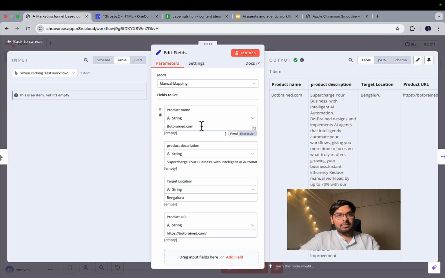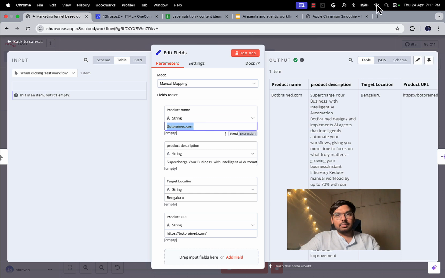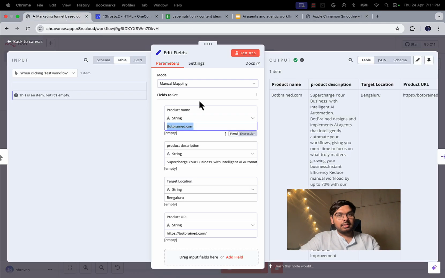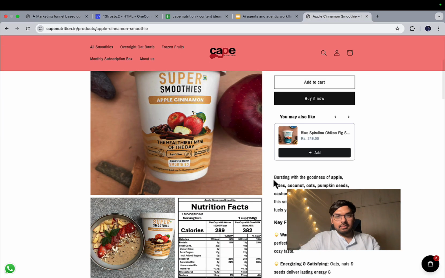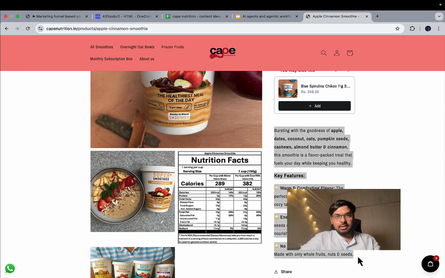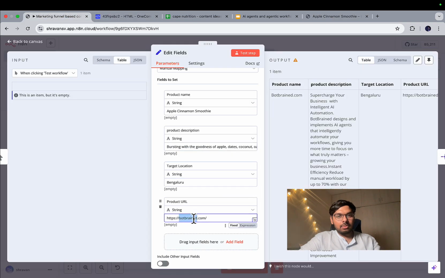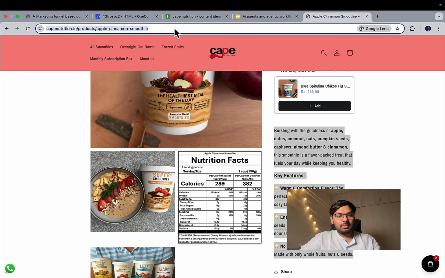In the edit fields section, we are adding the product name. So here is apple cinnamon smoothie. I take this, and then there is product description, which I am going to take from here, and I'm going to target people in Bangalore and the product URL. So I'm going to take the product URL from here.